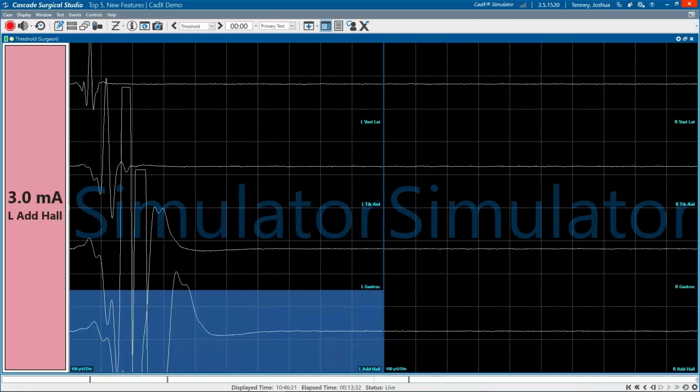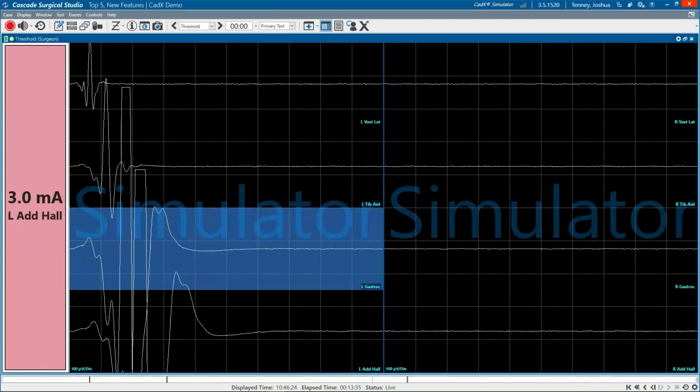A surgeon view is also available for the clinician to provide direct threshold visualization if needed.